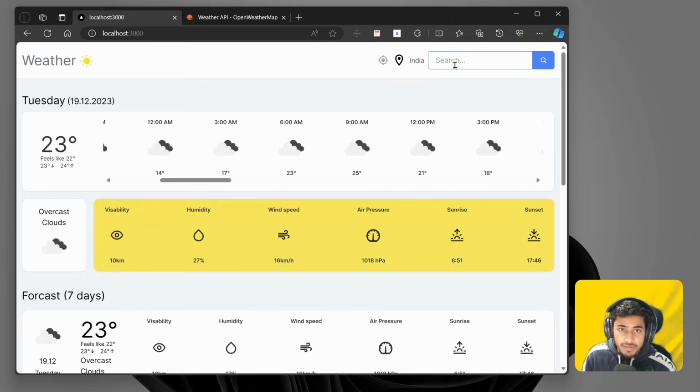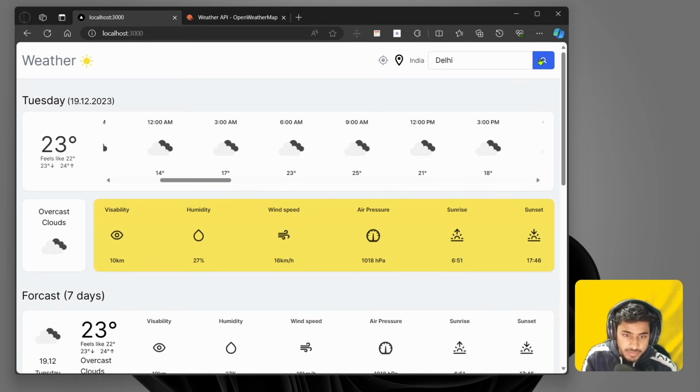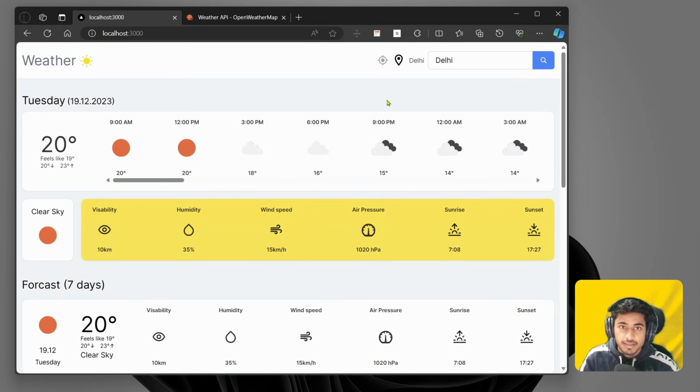And here is the main feature of our weather app. Here we will also get search suggestions. Suppose for example, if I search for Delhi, now you can see that we are getting proper suggestions for our location. And if I select any location and click on that search button, we will get the data for that location. So now you can see the weather report of our Delhi location.